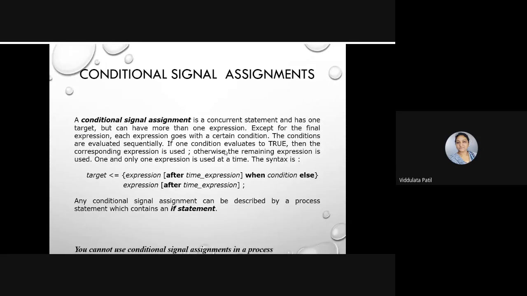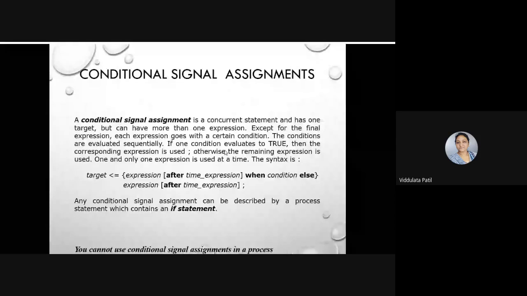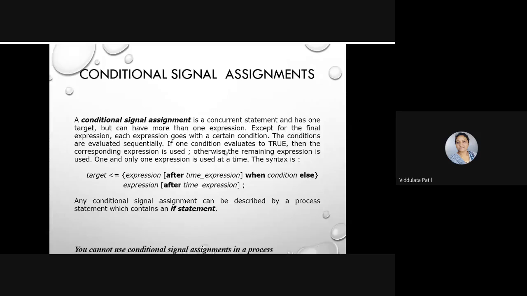Again, if that condition is true, then the corresponding expression for that condition is used. Otherwise, if all the conditions are not true, then whatever is the final expression is used for the result.